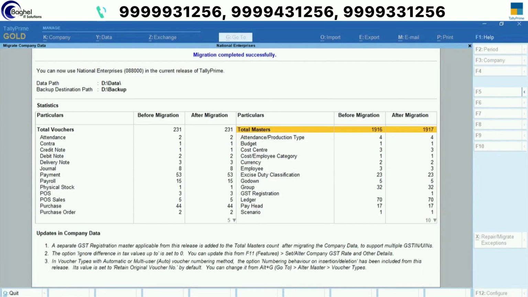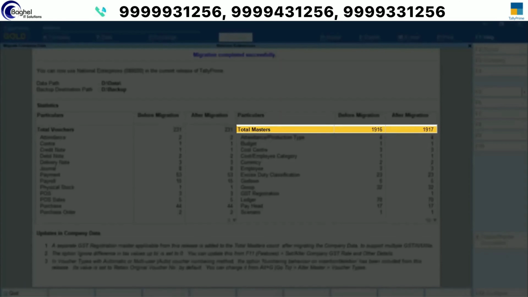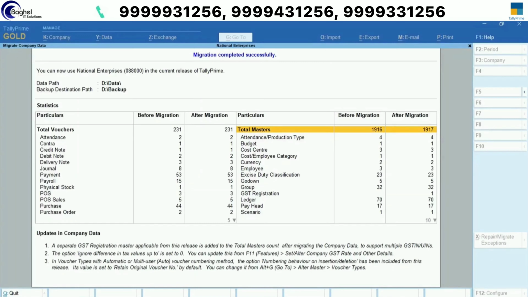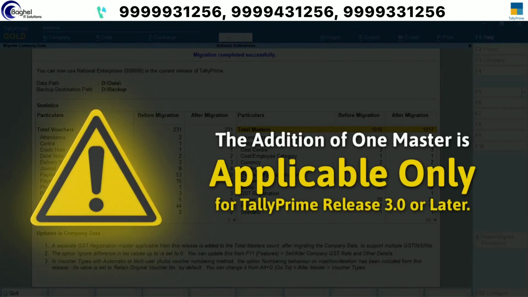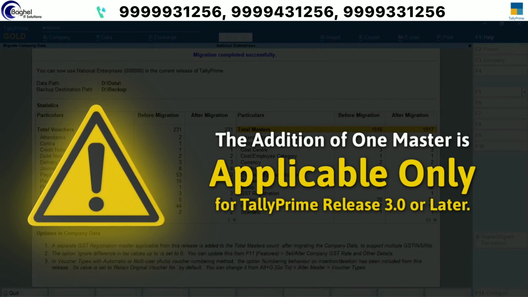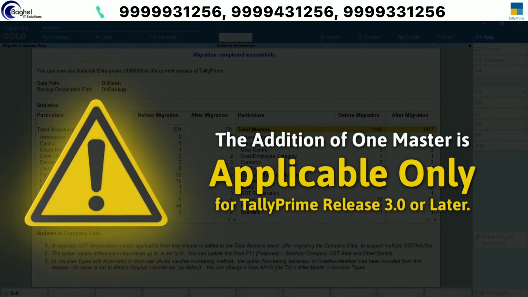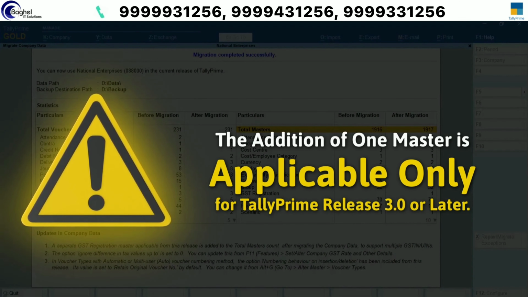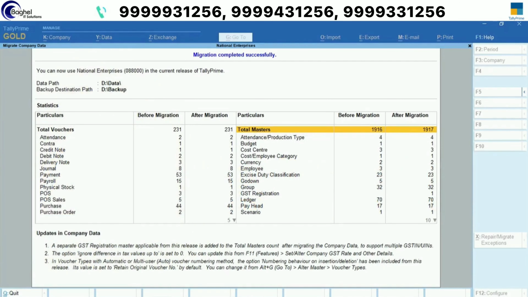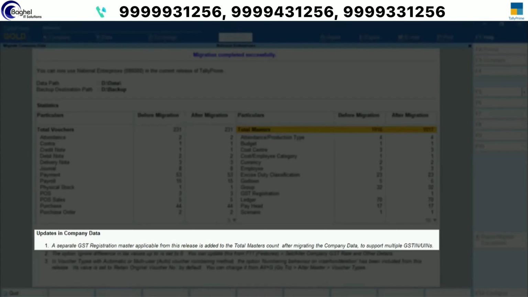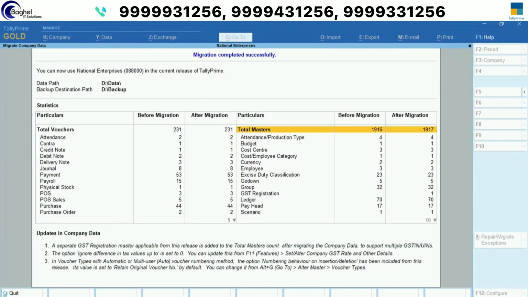The number of masters appear to be one more than that before migration, as a master for GST registration gets added to it to support the multiple GST registration feature. This change in number will be observed only when you are migrating from an earlier release to TallyPrime Release 3.0 or later. It is also mentioned under Updates in Company Data.